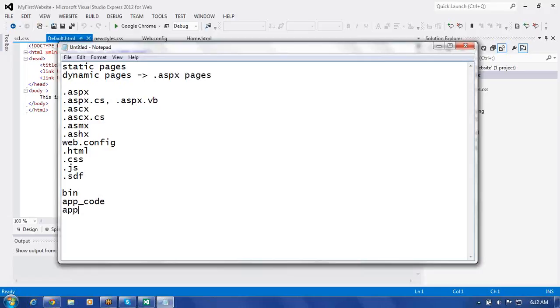Similarly, we have the app data folder. This can contain data files. They can be XML or some other kind of proprietary format, or SQL Server data format. Those files you can maintain under the app data folder. Then apart from that, you have a themes folder. Under the themes folder, you can define different themes, and you can apply those themes to ASP.NET pages.